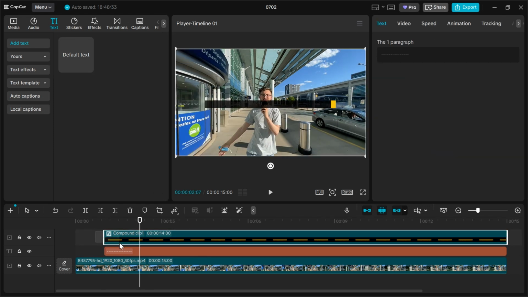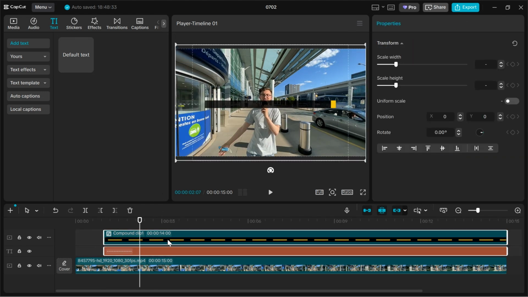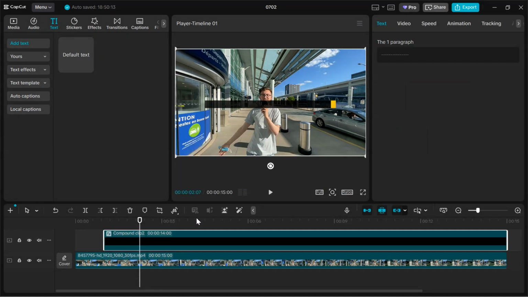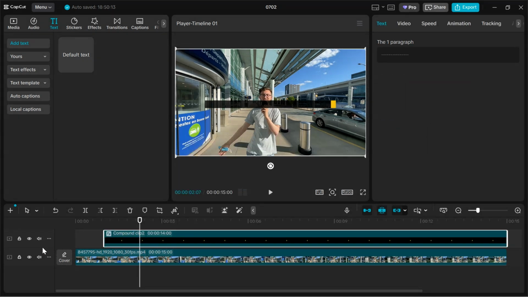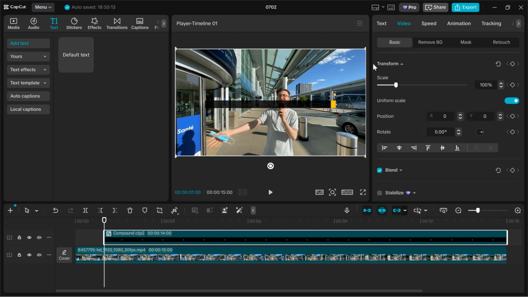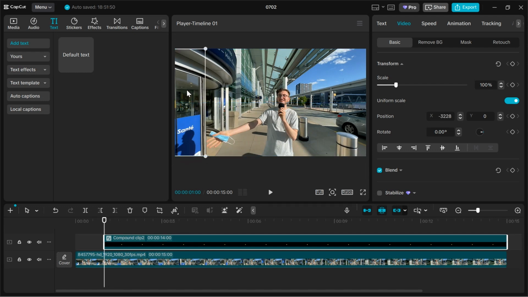After that, highlight both the compound clip and the original text layer on the timeline and create a compound clip. Then go to the top right again, go to video, go to basic, and drag the effects to the left side out of the screen, just like this. Then make sure your playhead is set at the beginning of the compound clip, and then click the keyframe on position.